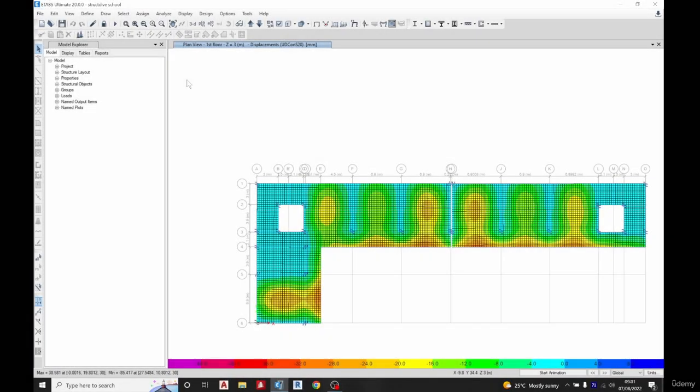Okay, so the next deflection we would like to check is the deflection by wind speed, by wind. We know from the code that the maximum allowable deflection is H by 500. So what we need to do is we'll come to this. There are two ways of doing it.